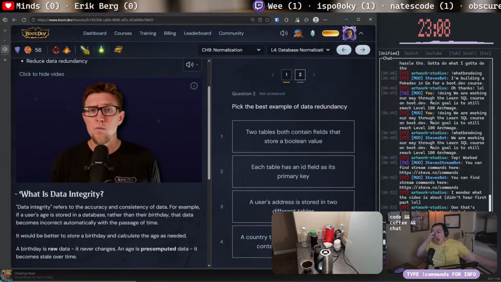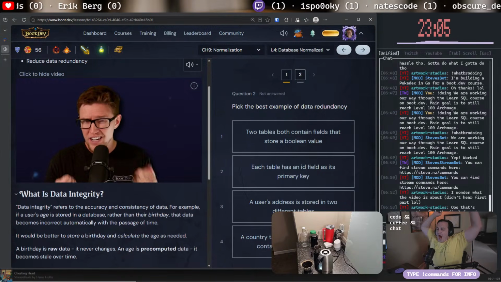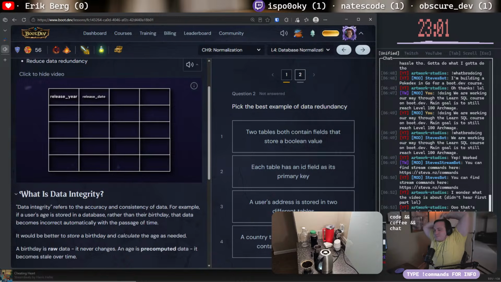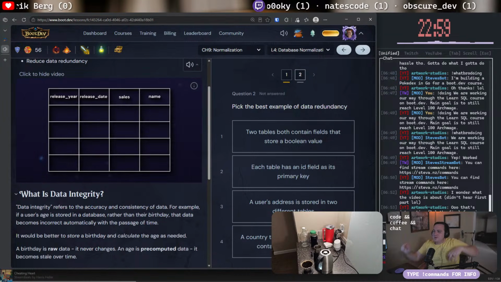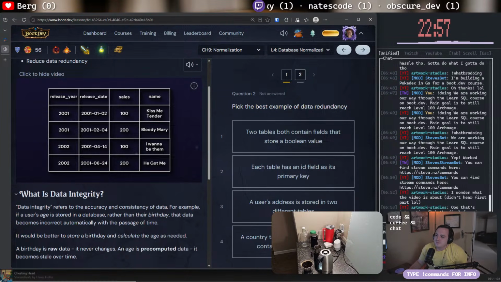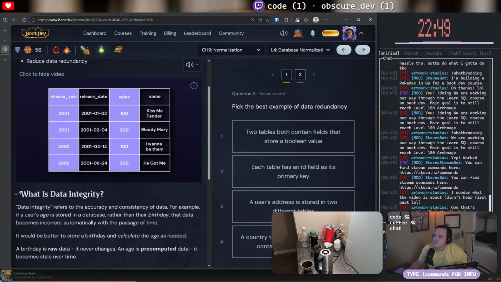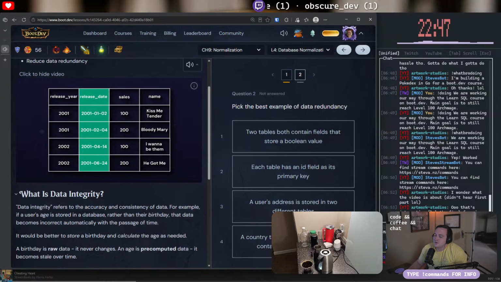For Boyce-Codd normal form to matter, the database has to be in a very specific state. Say we have a table with 4 columns: release year, release date, sales, and name. And we fill it up with all of this data. In this table, we have several possible candidate primary keys. Name could be the primary key on its own, or it could be a combination of release year and sales. The date column could also be a candidate primary key on its own.